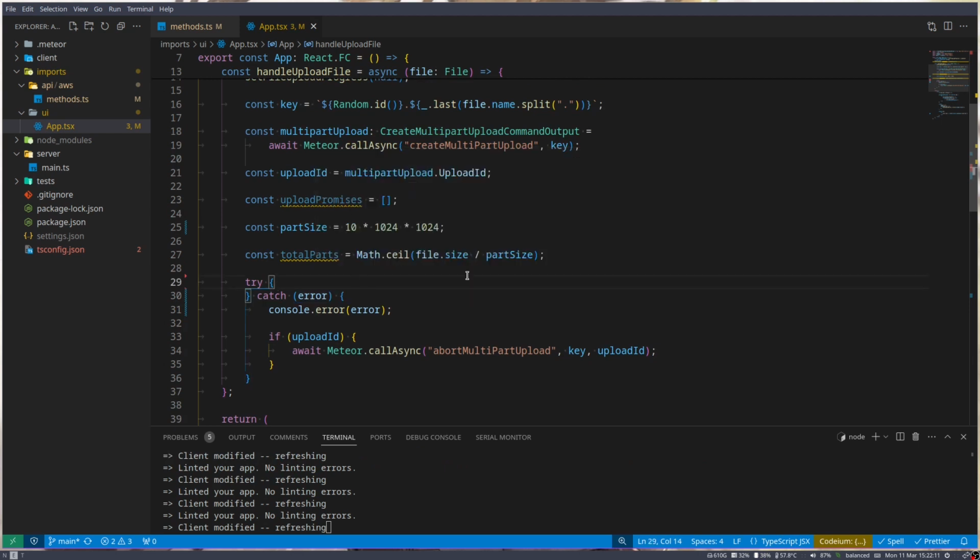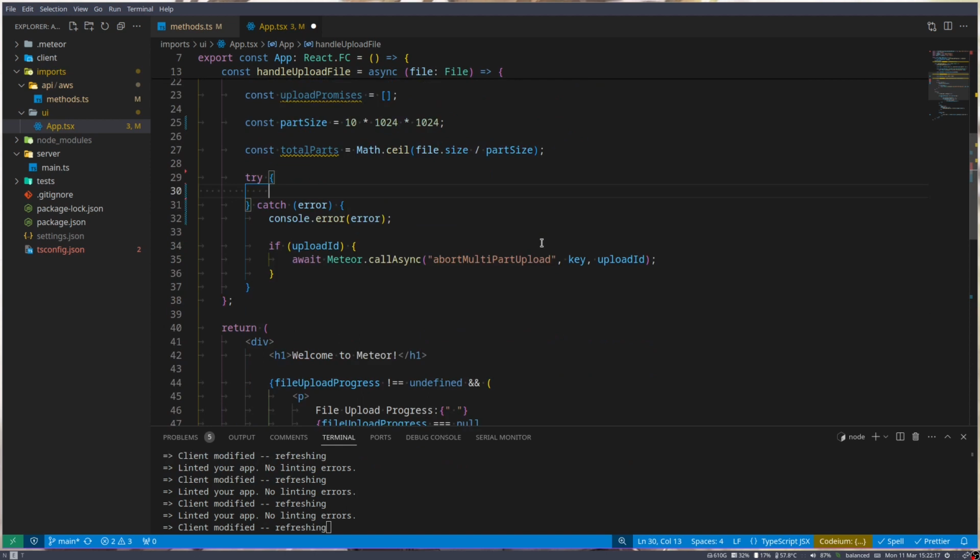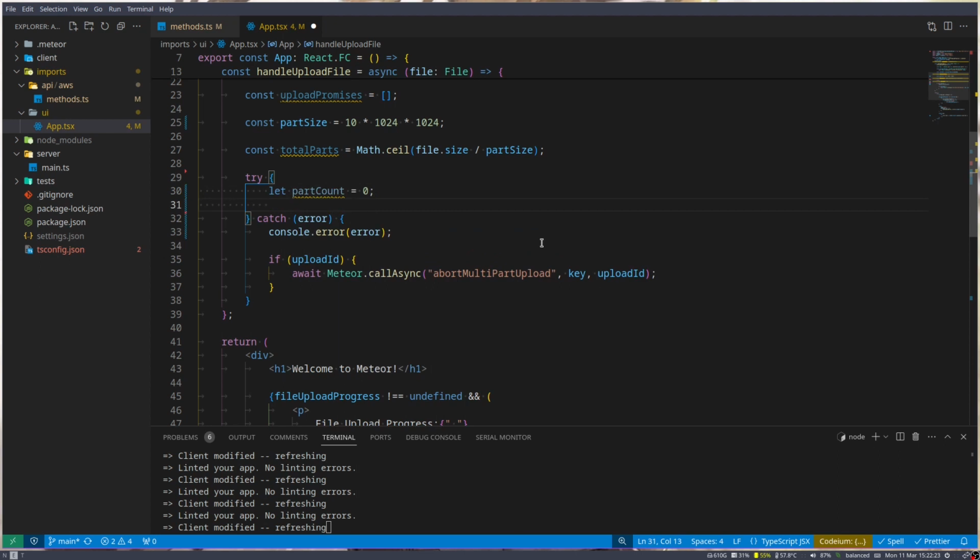Now we can handle for when it does not fail or when it's doing its job. So first we can say let partCount is equal to 0. So this is the current part we are on. It's going to start at 0.